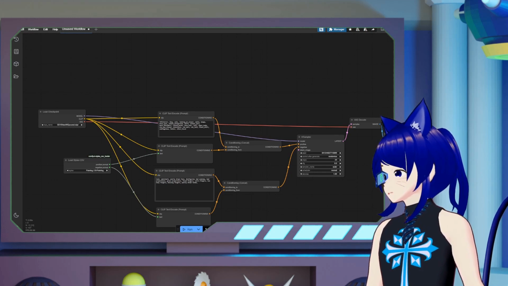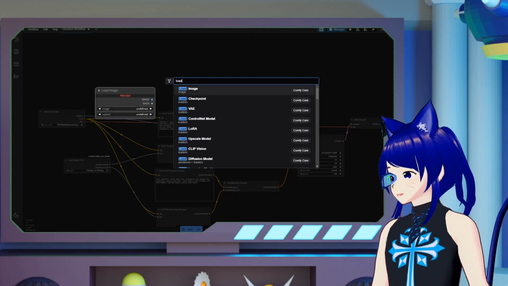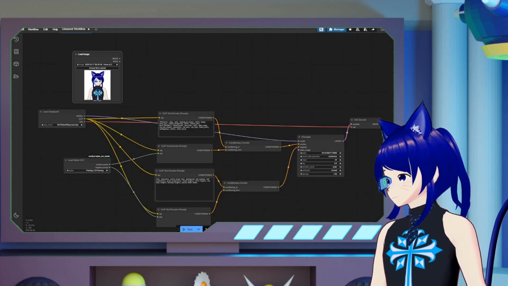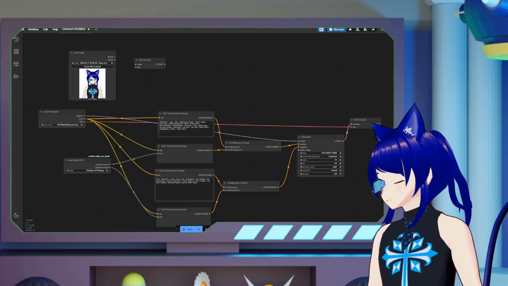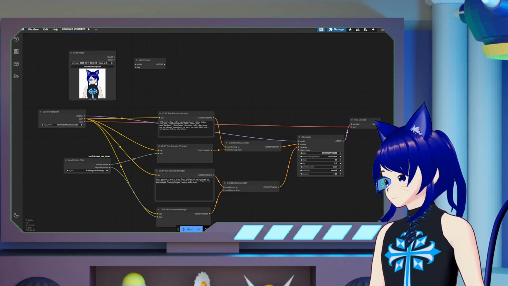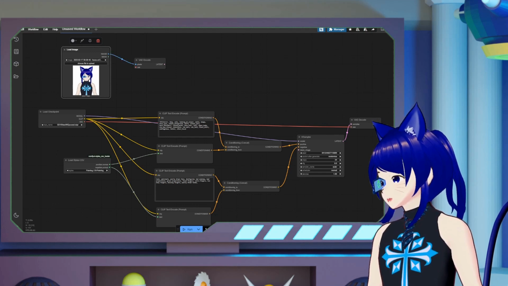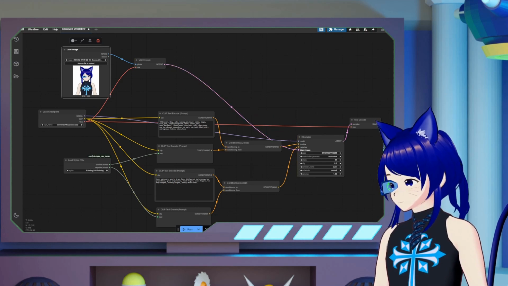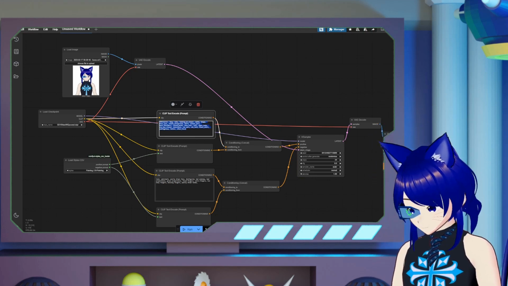So let's see. Oh yeah, I need the load image. Bring that back in. The VAE encoder. Make sure we connect everything correctly. That to there. That to there. Bring this latent on over here.